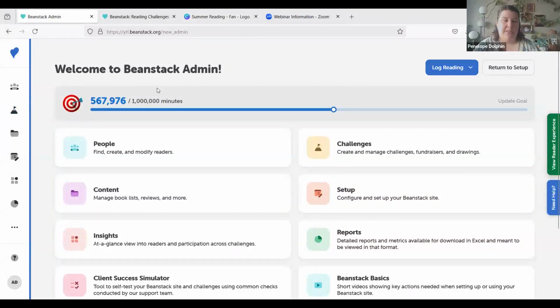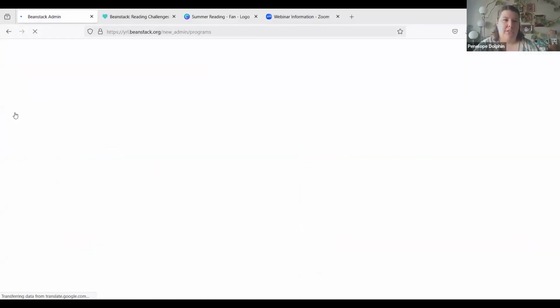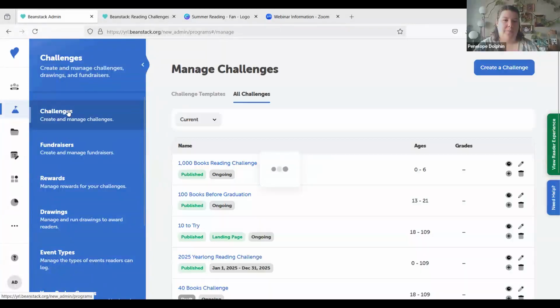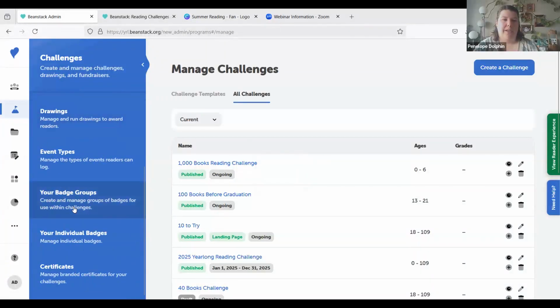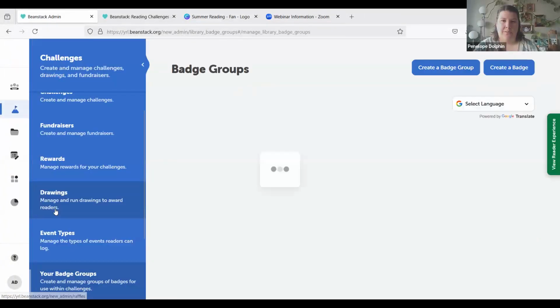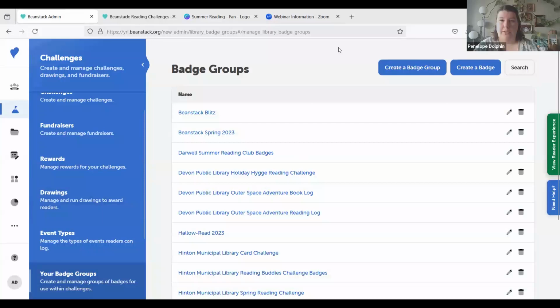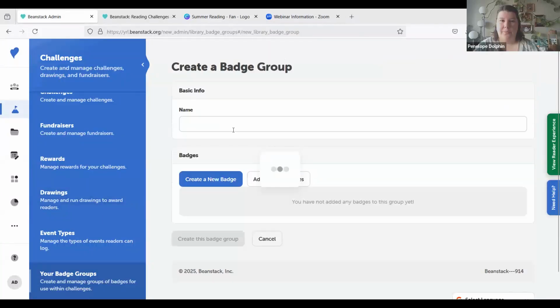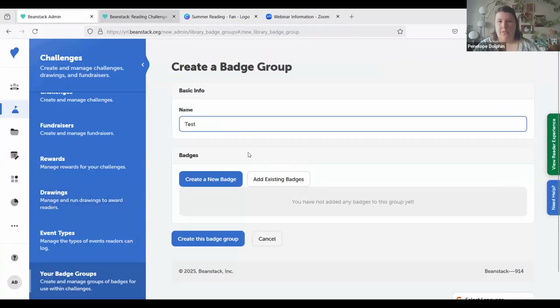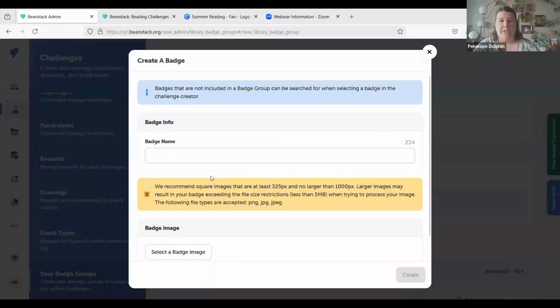Then once you have your badges, you're going to go to the back end of Beanstack. So you should see Welcome to Beanstack Admin. You're going to click Challenges. And then it's easiest to upload your badges as a whole badge group just to match the challenge. So you're going to click into your badge groups. You can create a badge group. Normally you would just call it whatever your challenge name is. And then you're going to create a new badge.